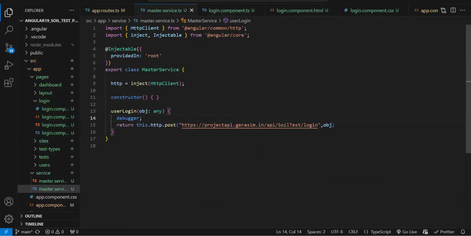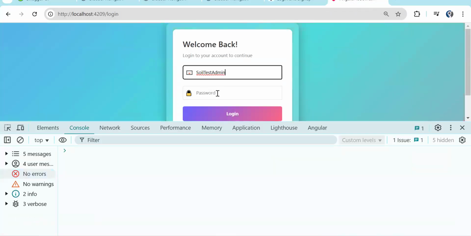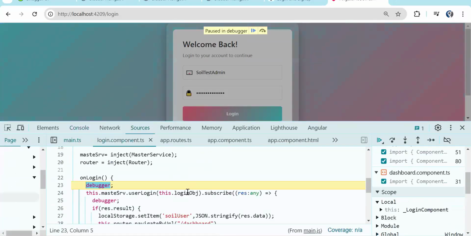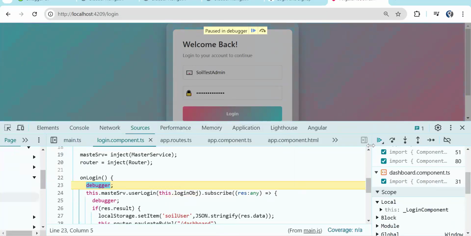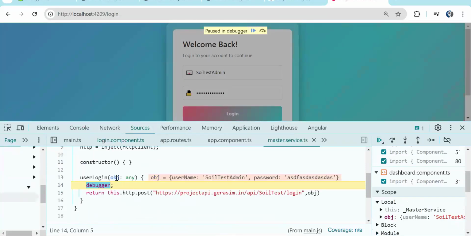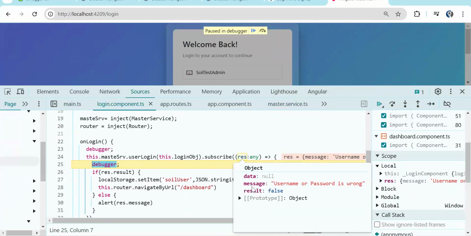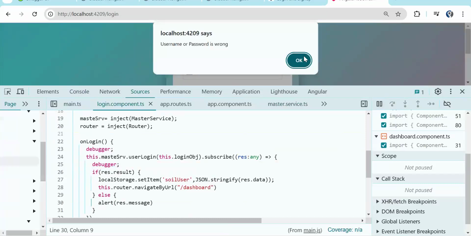Let's save and check. What was the detail? This was the username. Let's pass the wrong password. Fine. Let's click on login. So see in the login object, this is how you should use your mouse. You can check what data, if the object is getting the proper value or not, right? Once I continue from over here, it will go to the service. See the same object we passed. From here, actually API call is going to trigger. Continue. We got the API call response and our subscribe got executed. If you check the result property is false. So it will go to the else block because we passed the wrong credential.